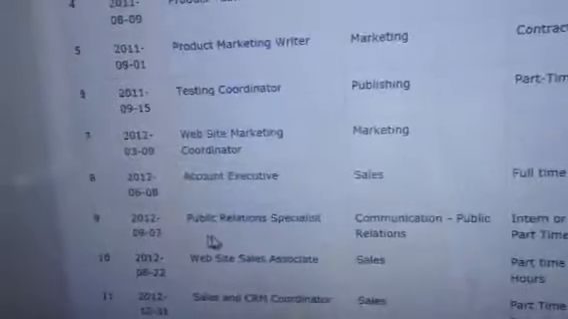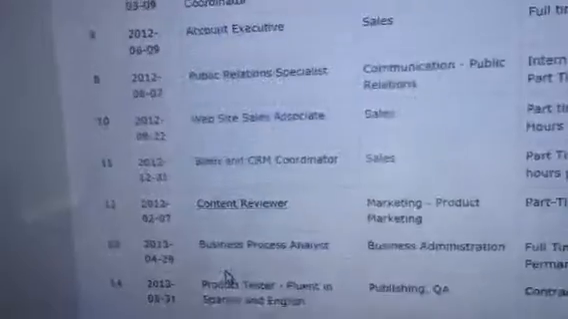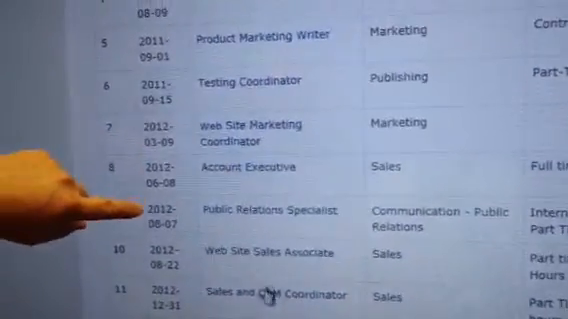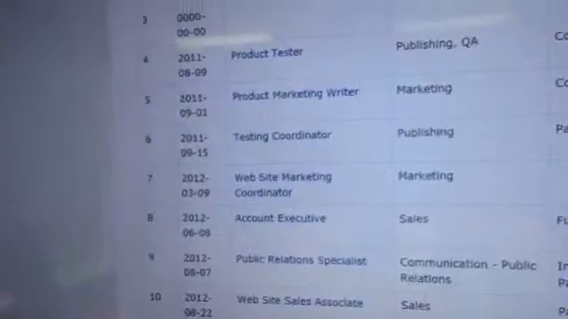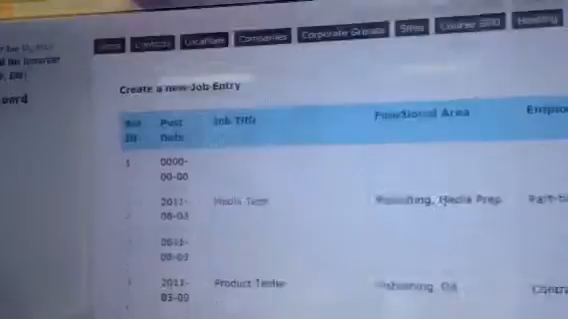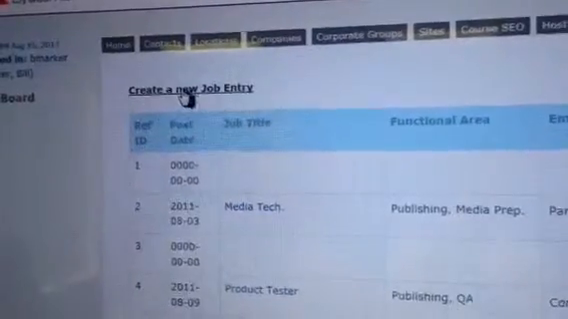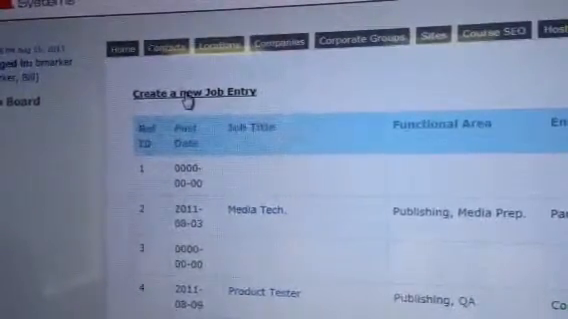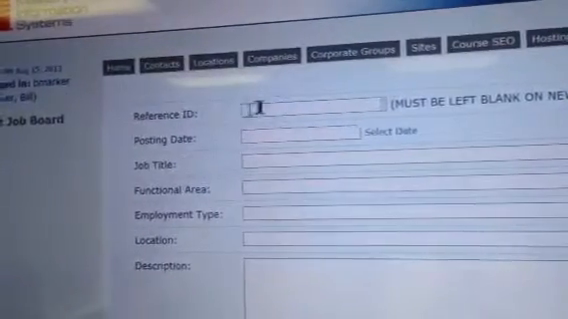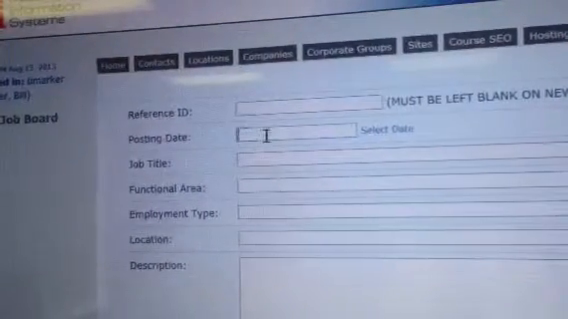And we want to look first to see if we've already got a job earlier posted for this particular position, which is an accounts payable administrator. I don't see one on the list, so we're going to have to create a new one. So I'll create a new job entry, and we'll get a blank slate here. I'm not going to give it a reference number. The system's going to do that.